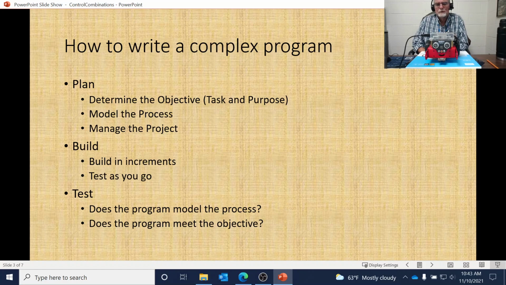Okay, as you build your program, you build it in increments and you test each one of them as you go. I remember one time I had a very complex server I had to build, and I didn't build it in batches. I tried to get it all done at once. Well, I was there for 26 hours, and I had to come back for another 12 hours. That was a miserable couple of days.